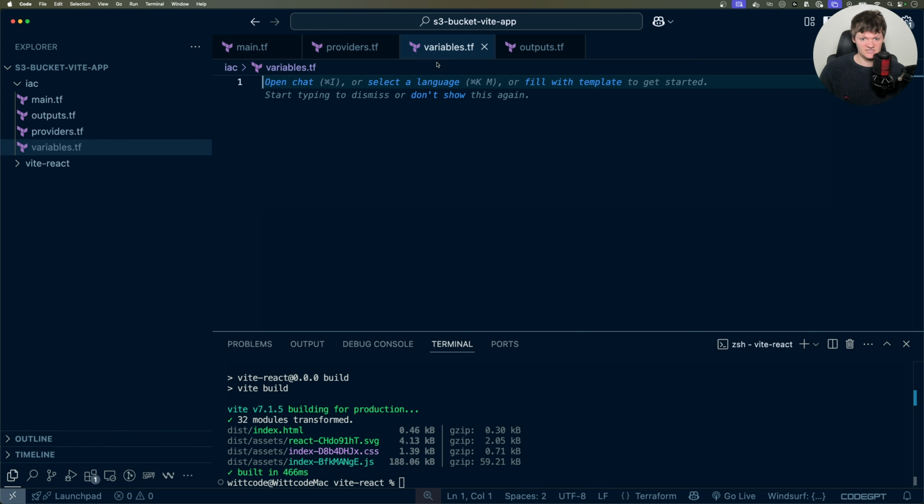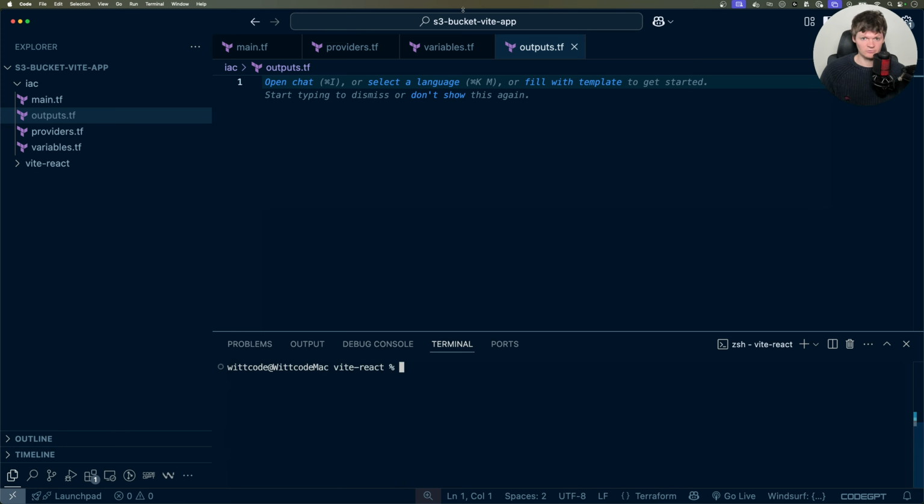Then in variables.tf, we're going to have our definitions. So I'm going to put something like the bucket name in there. And then in outputs, we are going to output some useful stuff that you can use in deploy scripts, things like that. For example, the name of the bucket. So we can output the bucket name to the terminal, which can come in handy in the future. So the first file we're going to work in is our providers file.